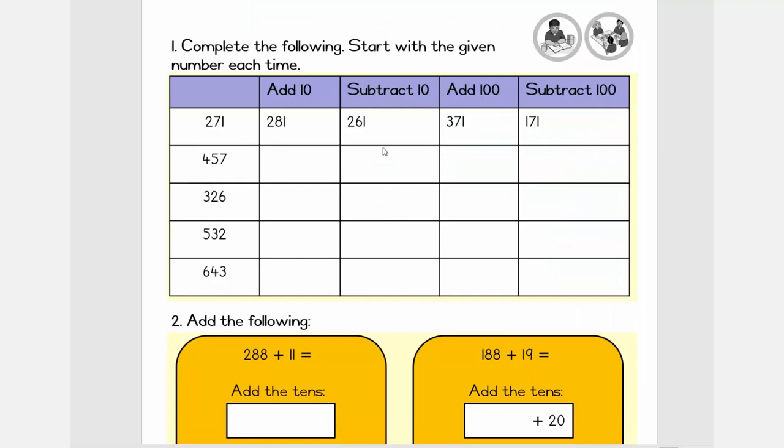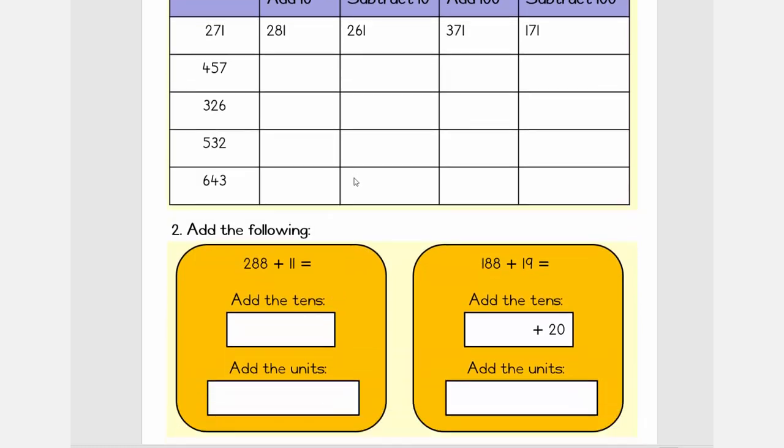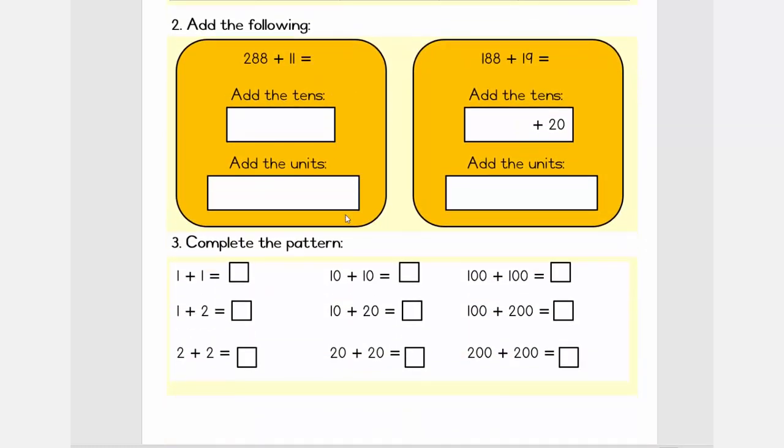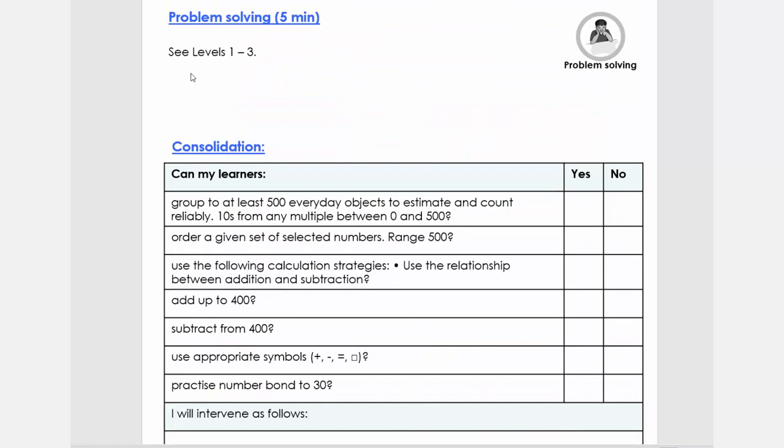Okay, let's then go to the worksheet. At the top, this table is in the abstract form. Remember again, if they struggle, you can still use your base 10 blocks and your float cards. We've got question 2, question 3, and then we come to the problem solving that we already dealt with, the consolidation. If you got all yeses, we carry on with the next lesson. If you got no's, you need to revise certain activities or questions, or you need to contact us at SA Teacher.